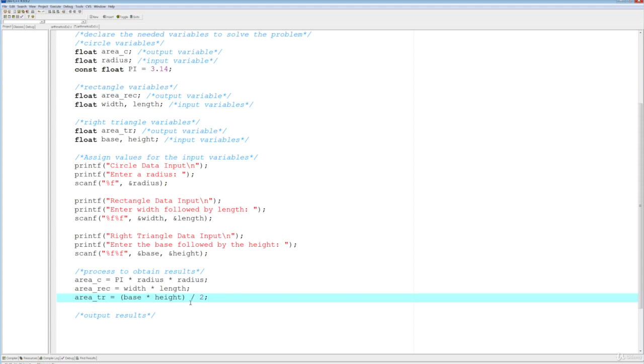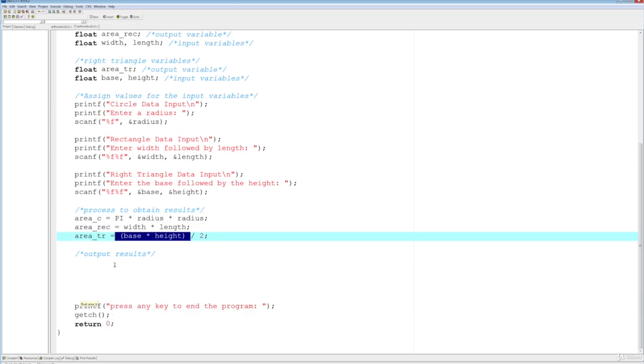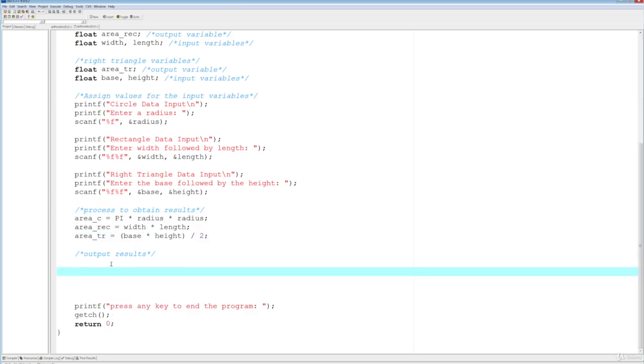So again, we're dividing by an integer. However, the numerator is a float. So the result is a float, stored appropriately in a float. We will not lose anything there. So no need for typecasting like we've done with a previous example. Okay, now let's go ahead and print our results.